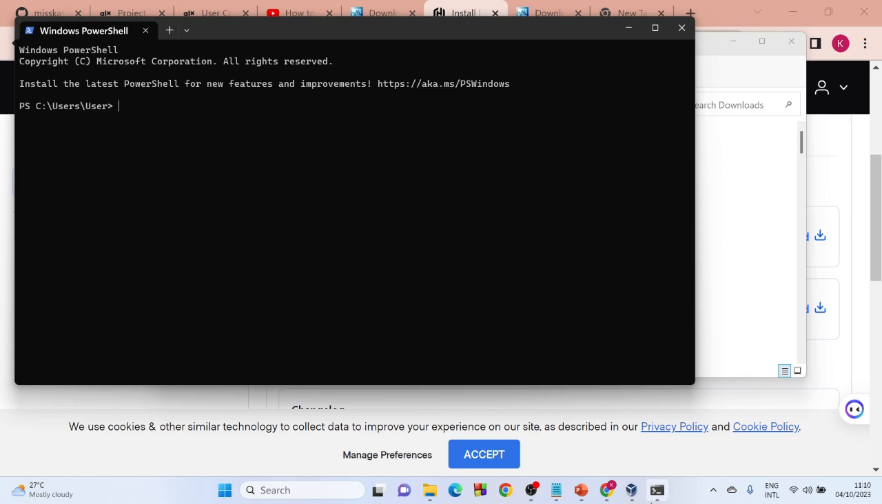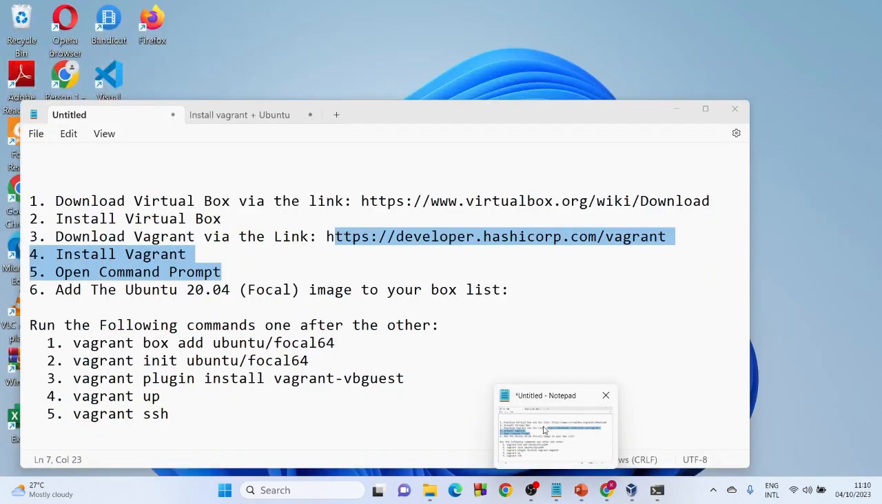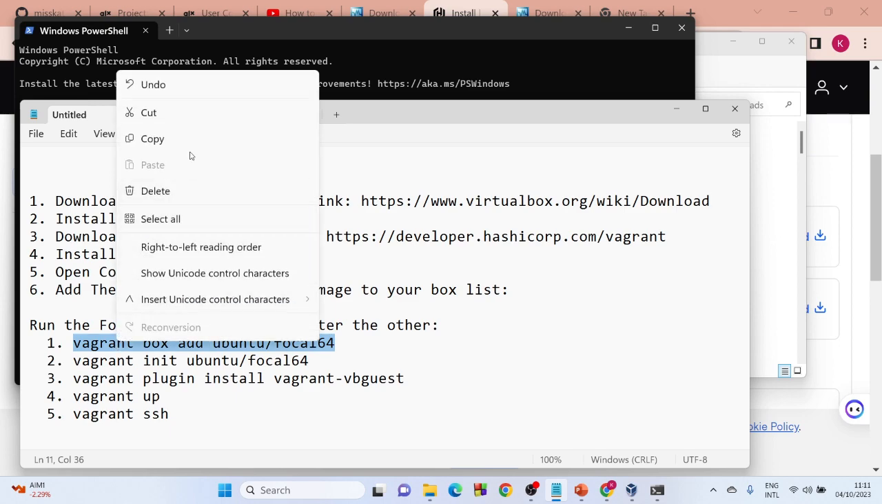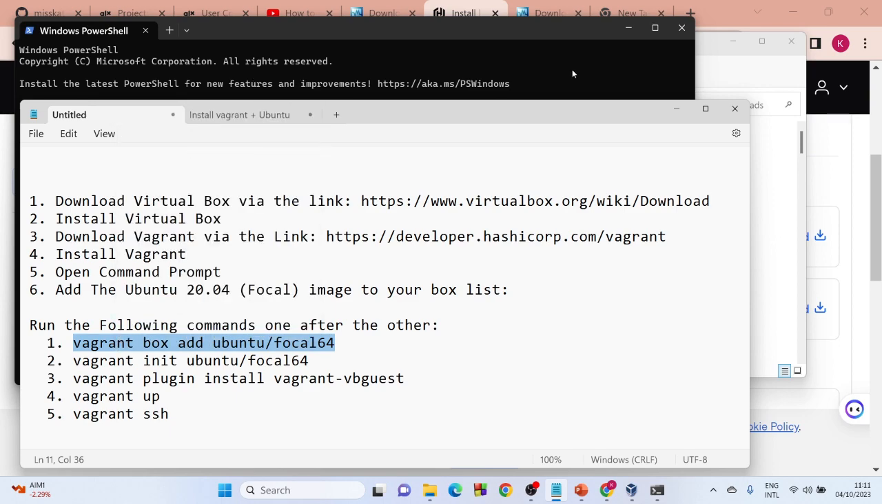So once you open your Windows prompt, okay, the next thing you are going to do, you come back to our document here. The link will be in the description. So run the following command. So the first one here, you are going to copy this: vagrant-vbguest add Ubuntu Focal 64. So I'll copy. So I go back to PowerShell.